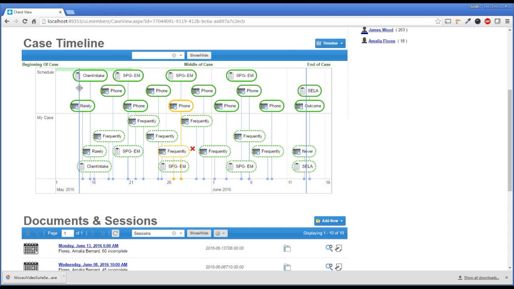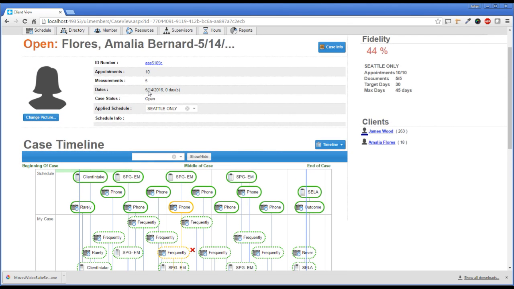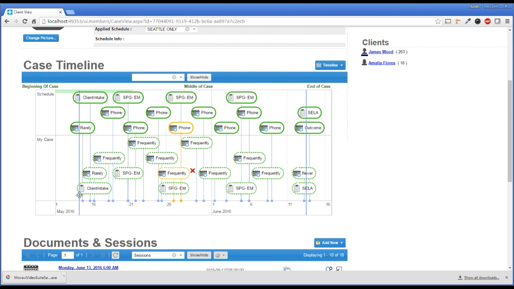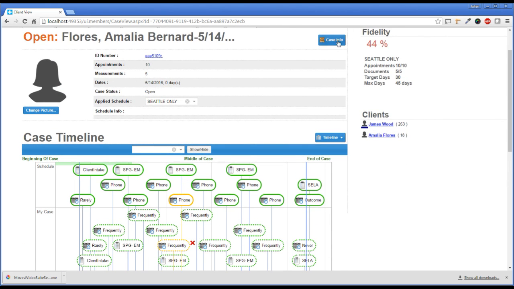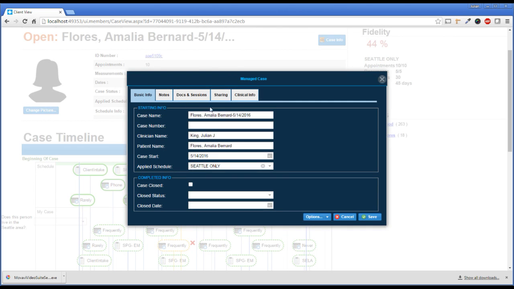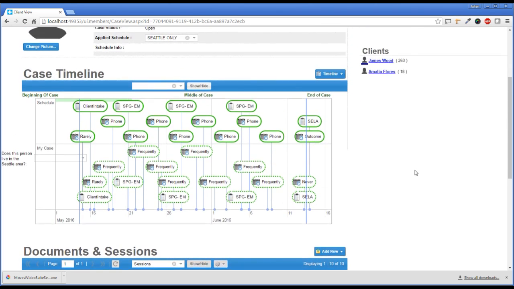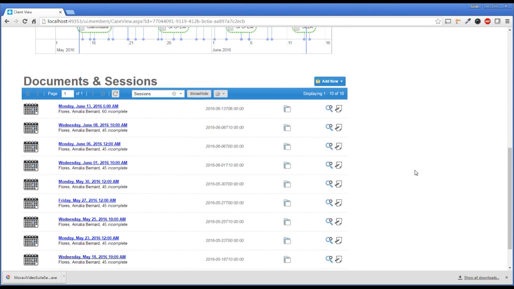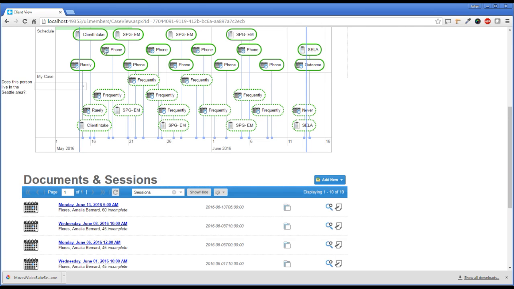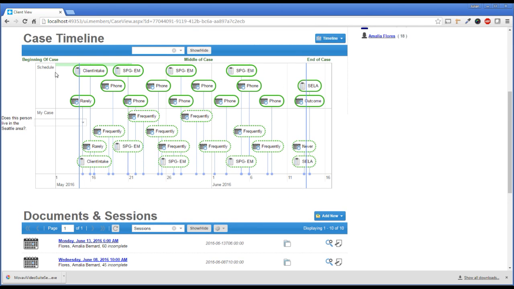This case started on May 14th. We can also change the start dates by coming up here and readjusting the dates if we chose to start on a different date. So this should make your life really easy in terms of following the steps up here of the schedule and then aligning for your personal case how it's going to go.